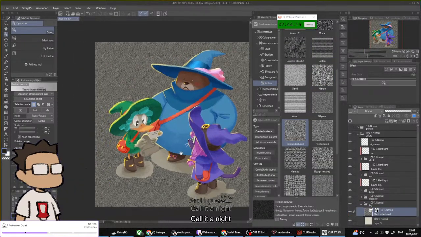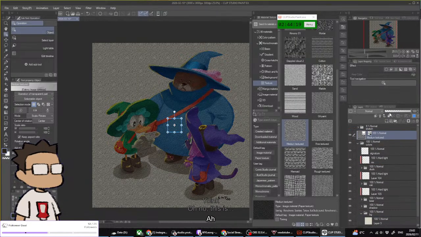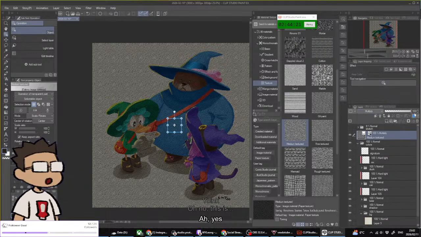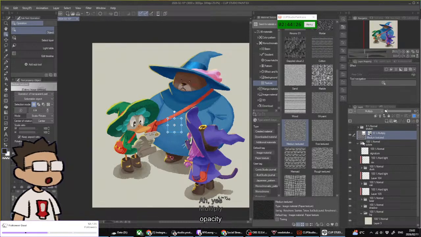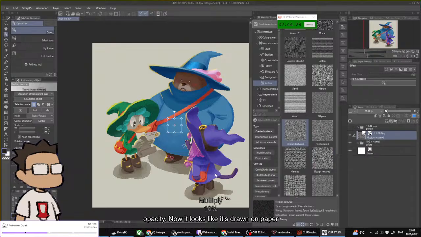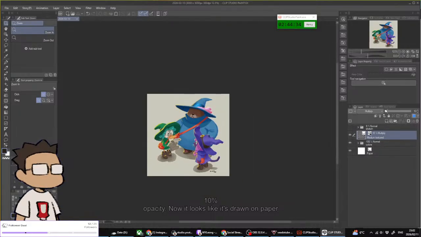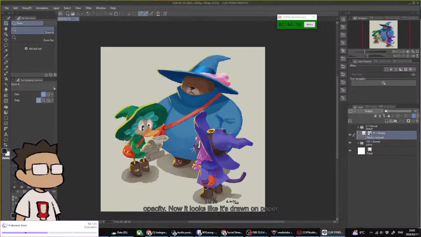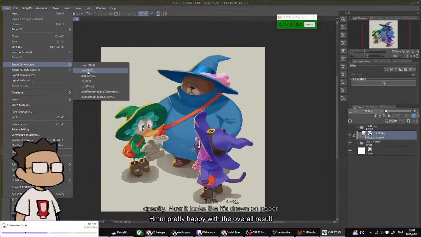Yoink. Oh no, this is... yes. Multiply 10% opacity. Now it looks like it's drawn on paper. Woohoo! Pretty happy with the overall results. It's not the best, but I kind of like it.